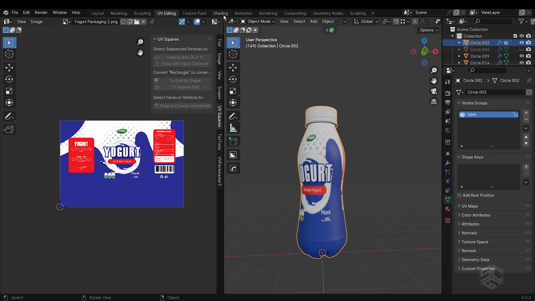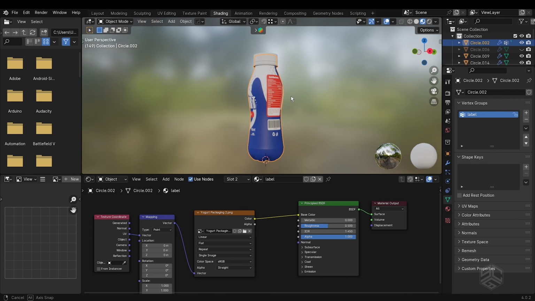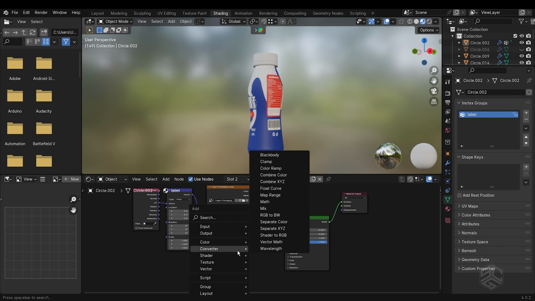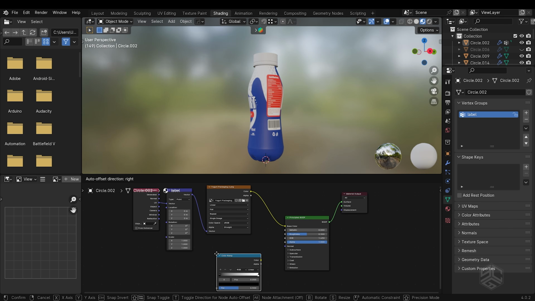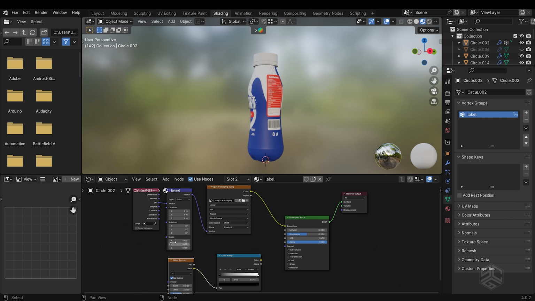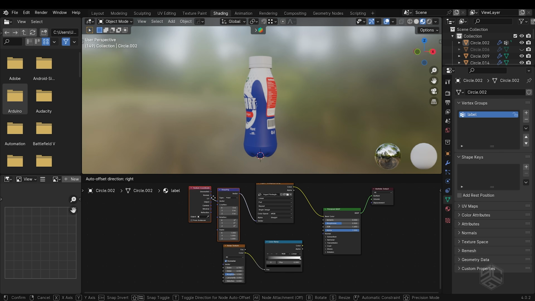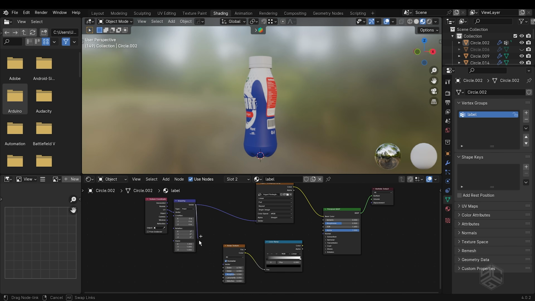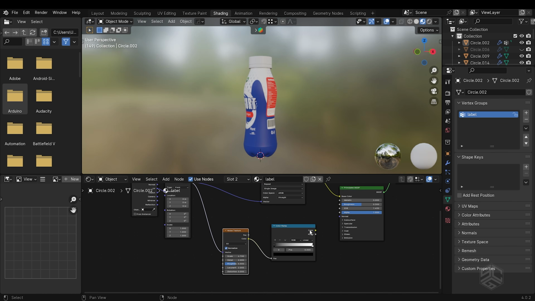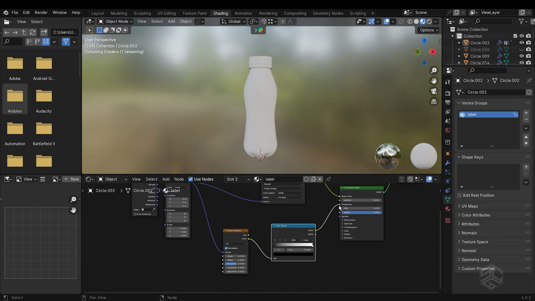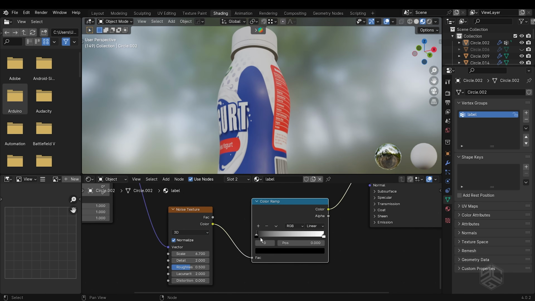Once it looks good, go back to the shading workspace for further adjustments to the material. Add a color ramp node, drag the factor handle, then add a noise texture node. We'll start by linking the mapping node output to the vector input of the noise texture node. Then, connect the color ramp output to the roughness input on the principled BSDF shader. Adjusting the color ramp handles will let you increase or decrease roughness, giving the surface a more glossy effect.